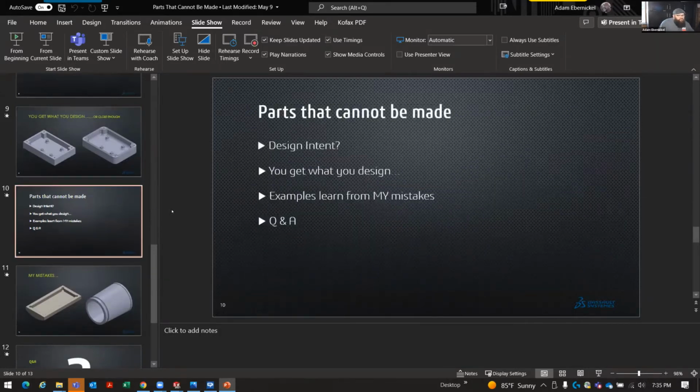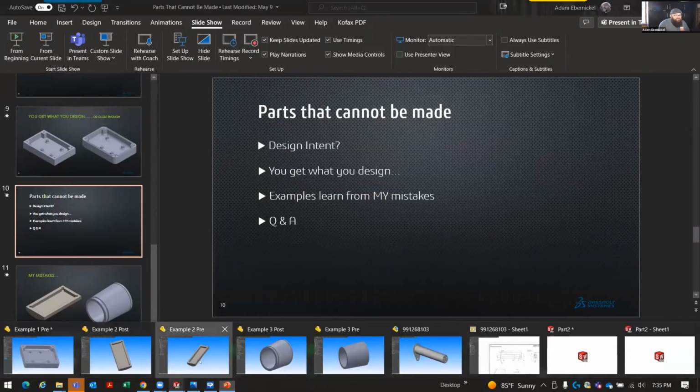So again, you get what you design. If you want to have something that's super sharp, super complicated, you're going to get it. But is your boss going to be happy with the price or with the lead time? No. Okay, so we're going to jump over to my mistakes, because I'm really good at showing how I messed up.